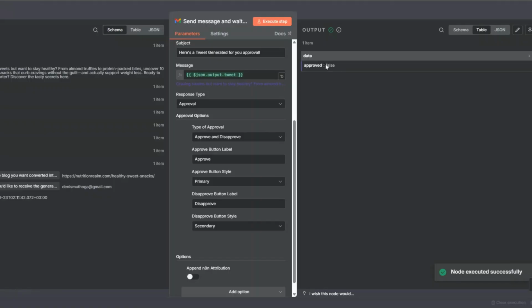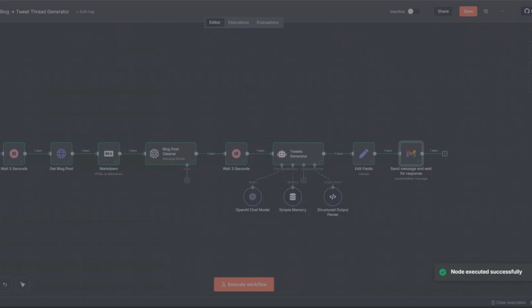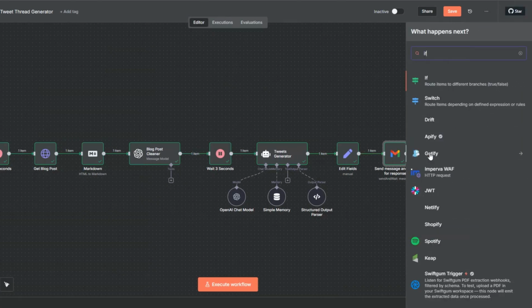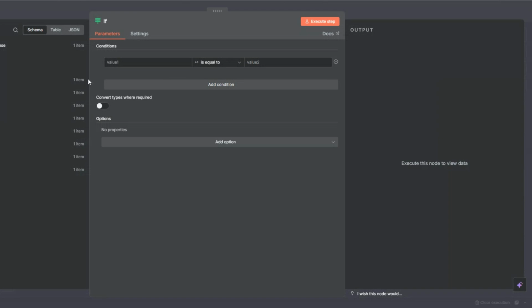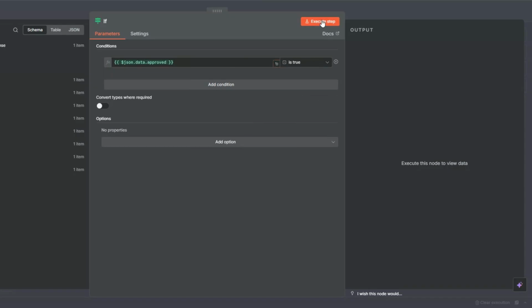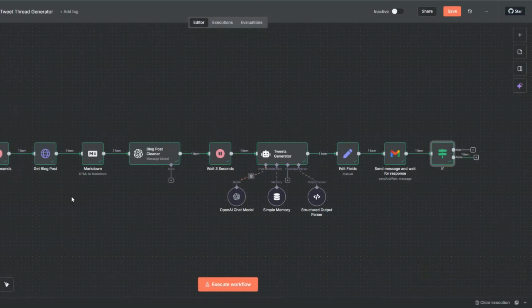You can see the output was false since we did not approve the tweet. So here I'll add a condition. To add a condition, I'm going to use an if node, and here I'll say if the tweet is approved, I'd like to proceed with our workflow. So here our output, as you can see, was in the false branch, because we disapproved it.